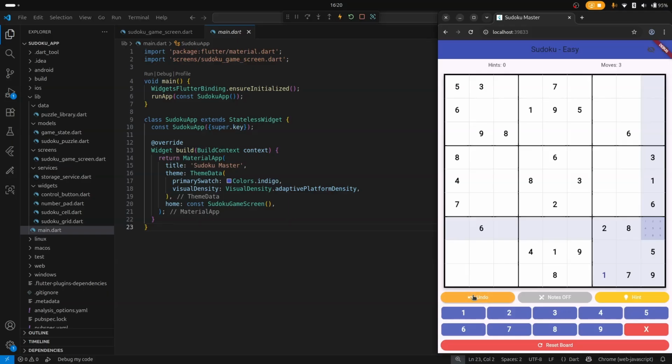Made a mistake? No problem. We have unlimited undo. Watch, I can undo my last move, and the one before that, and keep going back. This is tracked in our move history.